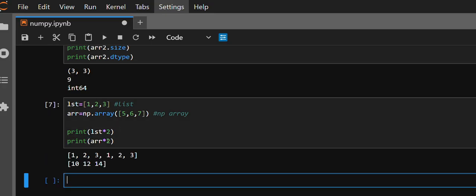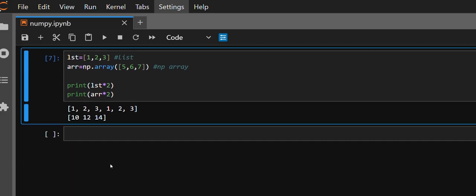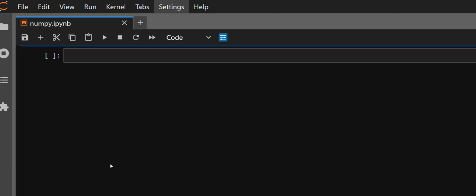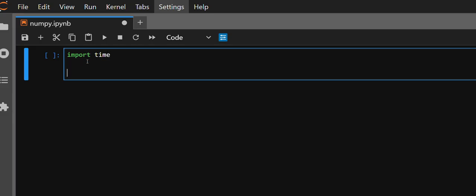See, here the list is performing concatenation when you write list into 2, that is 1 2 3 1 2 3, whereas this array is actually performing multiplication, that is 5 2s are 10, 6 2s are 12, and 7 2s are 14. And we will see one more very important example, so that you get the difference. I'll import time, because I'll show you the difference between the time of list and NumPy, so that you get the clarity.